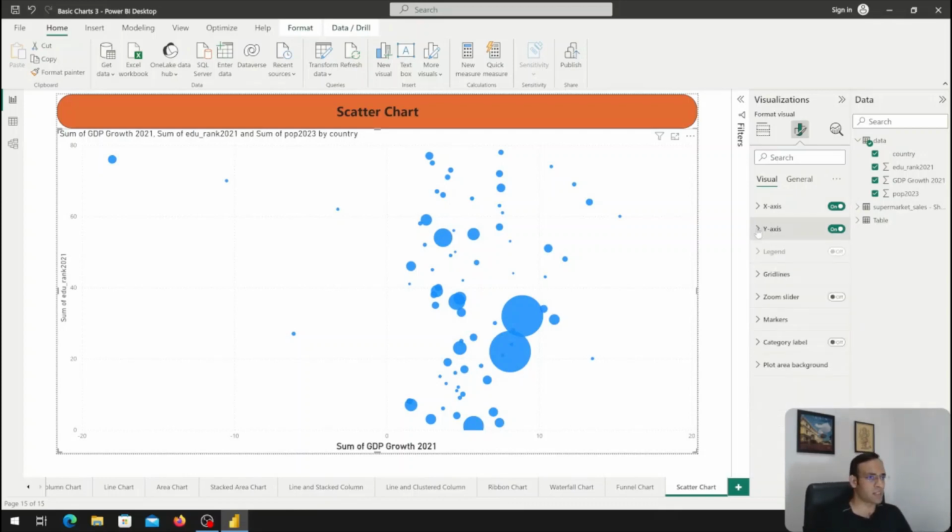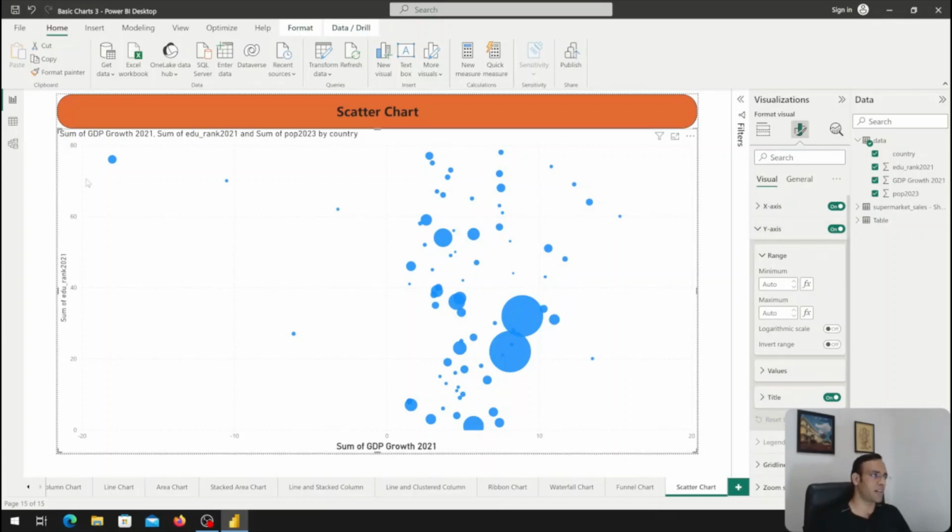Now move to the y-axis. On the y-axis, we have provided the same numerical values. So that's why we are able to provide the minimum and maximum range instead of seeing the whole bunch of data. We can perform the logarithm scale as well instead of putting the raw values. We can do the invert as well.